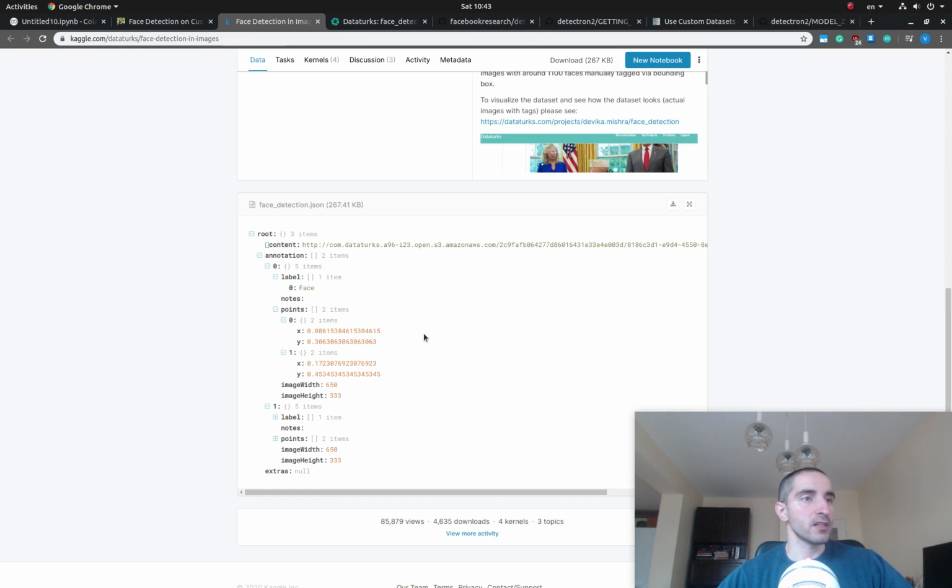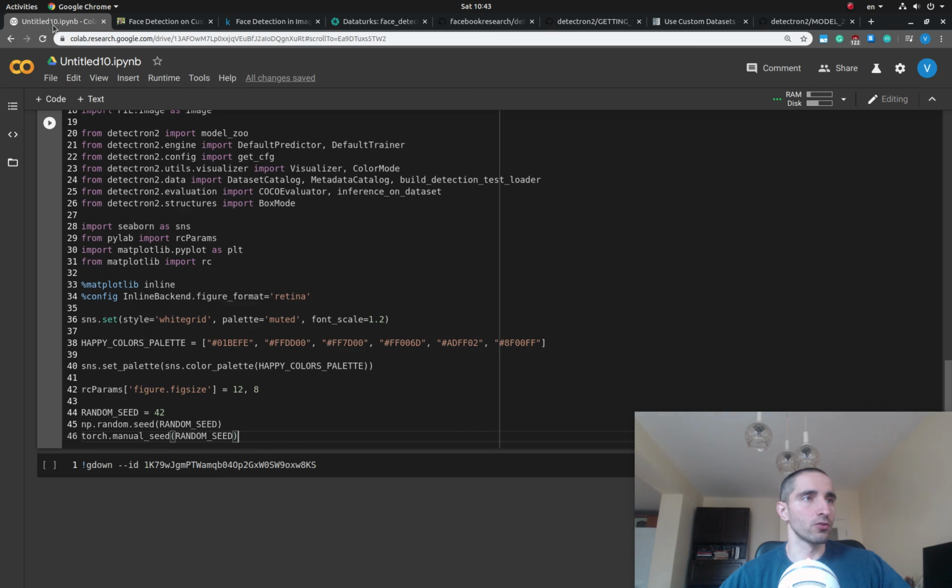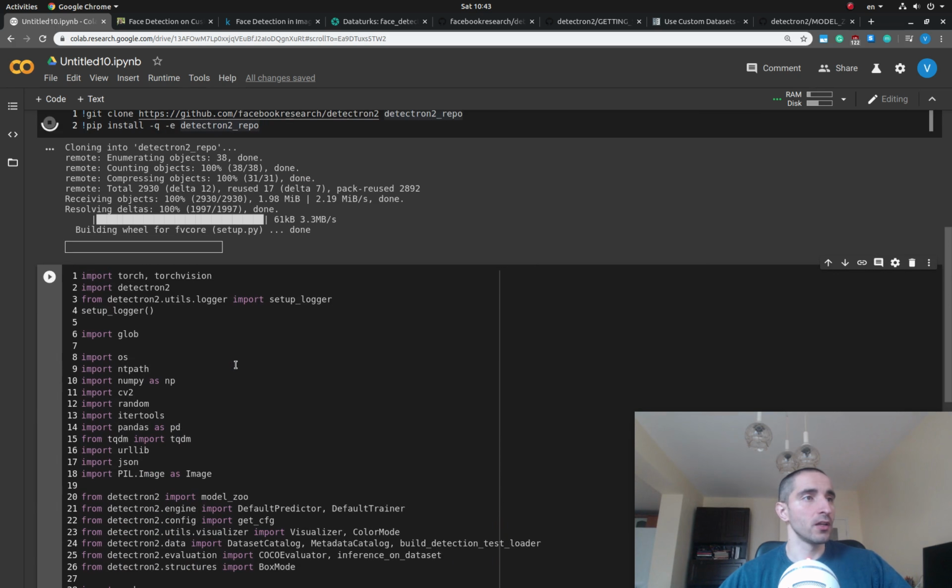So we basically have to download each image locally on the Google Colab runtime, and then convert the annotations to a format that is understandable by Detectron2.